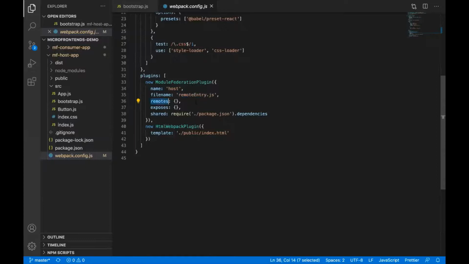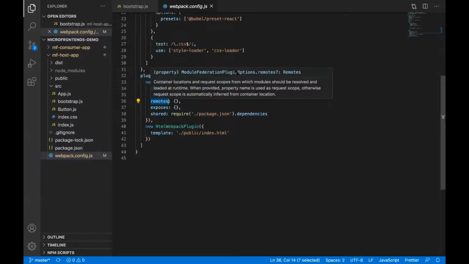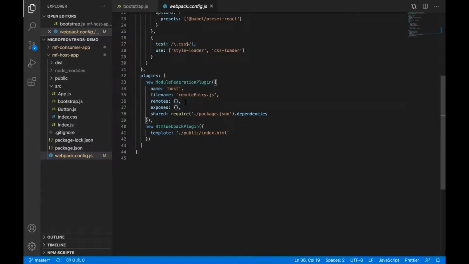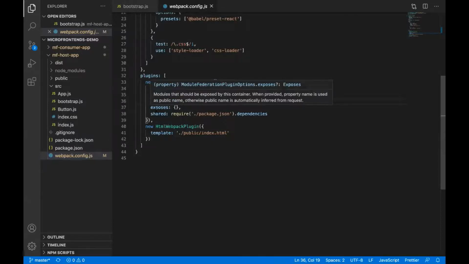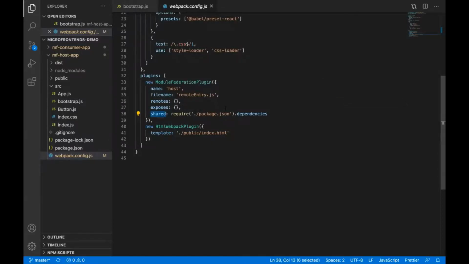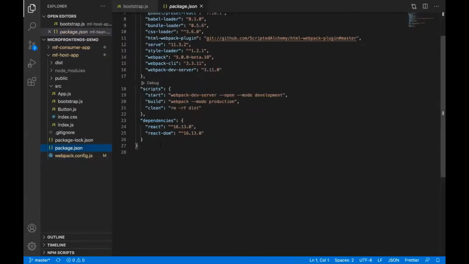Then remotes is an option which I forgot to write over there. Let's say this is your consumer app and you have exposed some components from different applications; you write them here so that you can actually use them in this particular application. Expose is what you expose from here, and shared is for sharing dependencies. What I have done here is, from package.json, I have shared all the dependencies, and right now I have only React and React DOM.